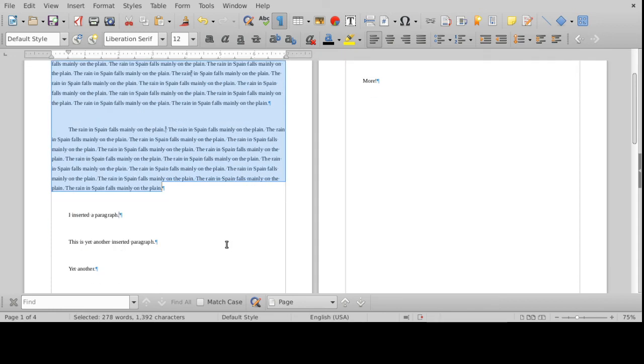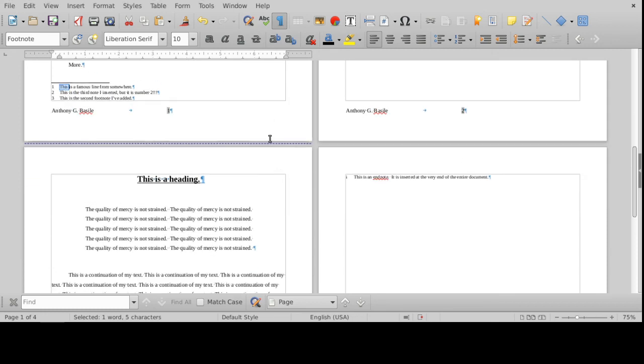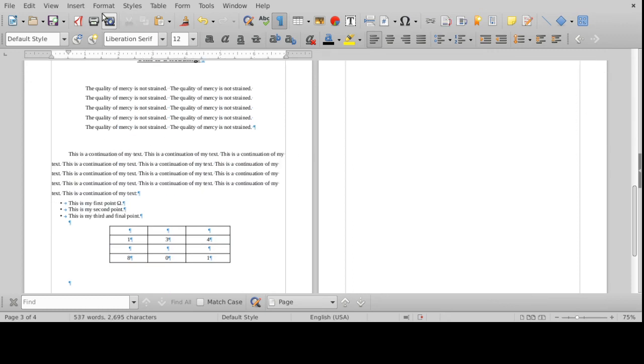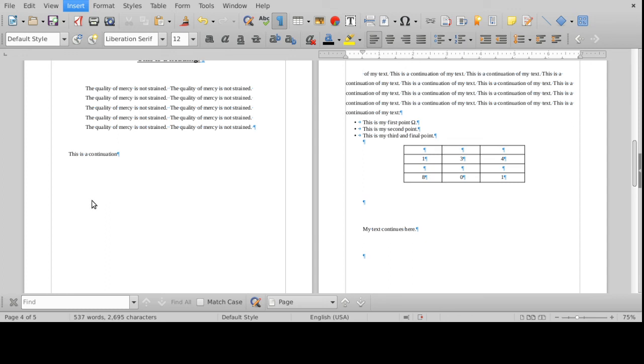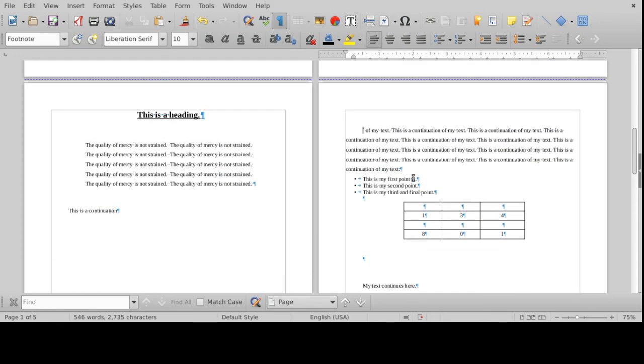Okay, and footnotes are always at the bottom of the page where the footnotes were inserted. So if I insert a footnote here on page 3, let's just insert one there. Okay, so I'm just going to go insert footnote like this, and this is a footnote on a different page. It's still number 4. Very hard to see. It's still number 4, but now it's basically on that page right there. Okay, it's right in there.